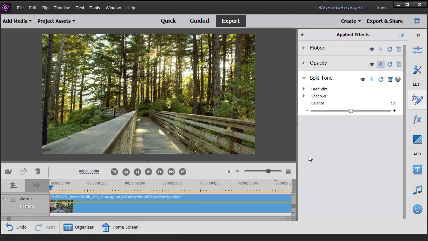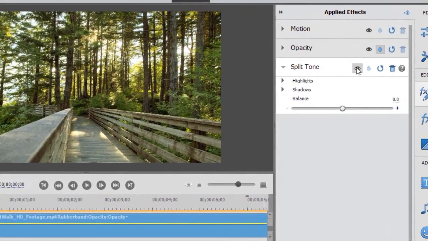Now you notice instantly it changed quite a bit. I'm going to click on the picture of the eye and turn it off. We see the normal view, and then I'll change it again, and if you look carefully, now we see the difference. We're going to look at how we get there in a moment.